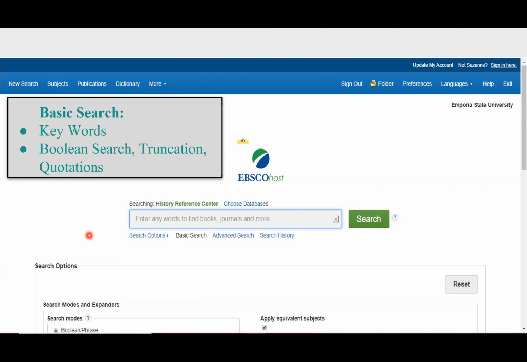I would like to do a quick explanation of what Boolean search is, truncation and quotations. Boolean search is and, or, and not. I will get into that a little bit later, but it helps to expand your search. You can also use truncation, which is the star symbol on your keyboard. If you put it after a word such as program, EbscoHost will bring up articles that have programming, programmer, programs, rather than just bringing up program.